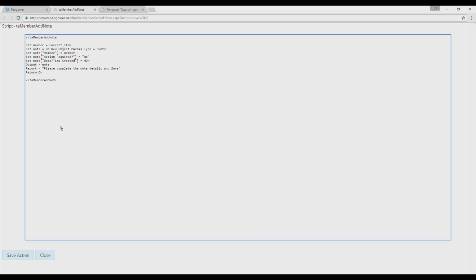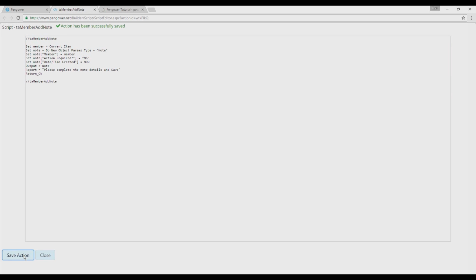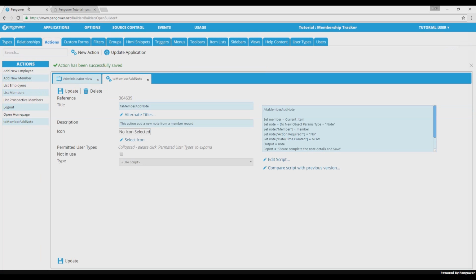You now have defined an action using Pengower Script. It is a very powerful scripting language and will let you do a lot more on your application. If you want to know more about this, you can visit our Pengower Developer Wiki. Now, click on Save Action to save and then close. Then, click on the Update button. If you ever want to edit your script again, you can do so by clicking on the Edit Script button.